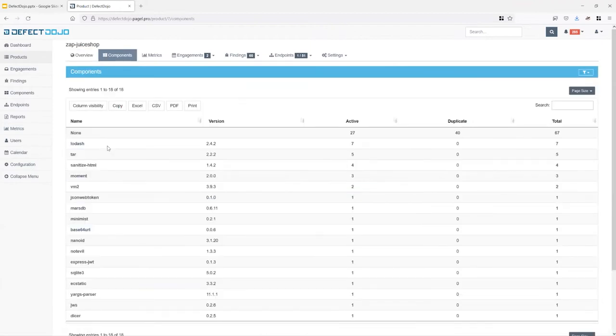We have components. If we use software composition analysis like Dependency-Check, yarn audit, or other tools, it records the components that are in there. Only the vulnerable components, it's not an asset management tool or stuff like this, but all the components that have vulnerabilities in here or findings.